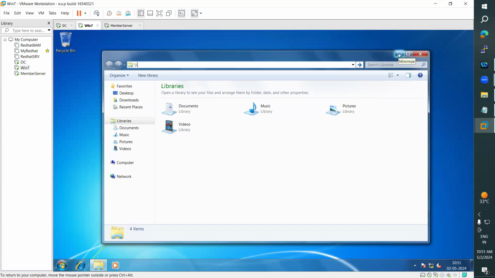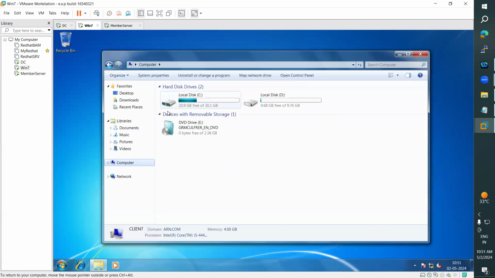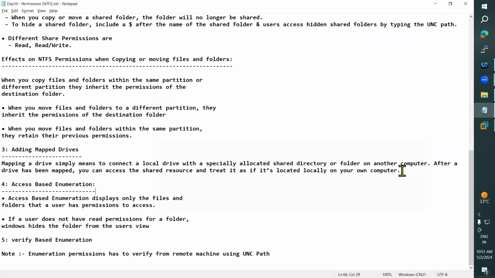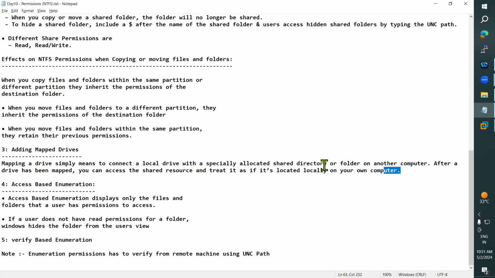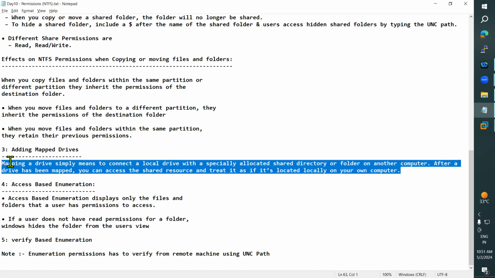Sir, every time we need to connect any server's shared folders, instead of connecting to the shared folder, we can mount a shared folder here. So you don't need to connect the shared folder every time by accessing the UNC path. That is called a mapper. You will understand this better when we are doing the lab.